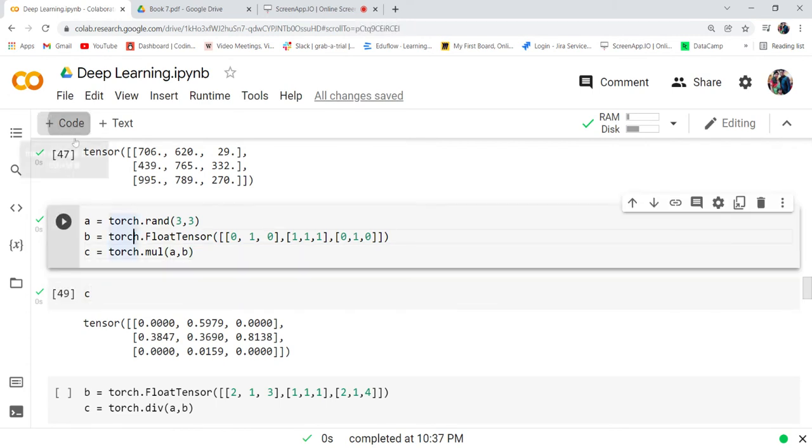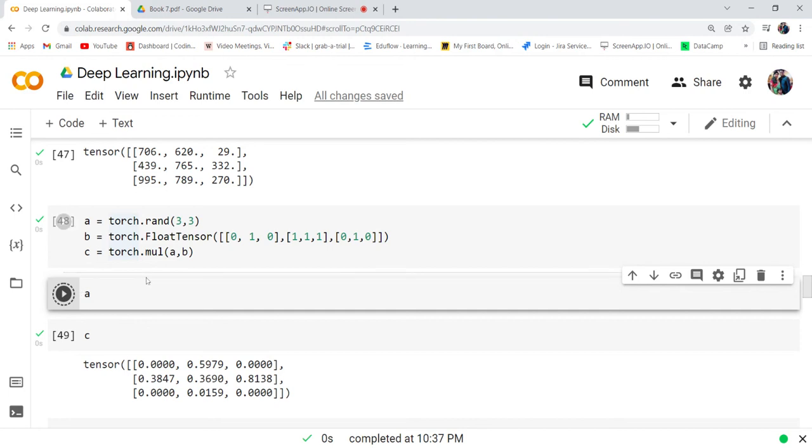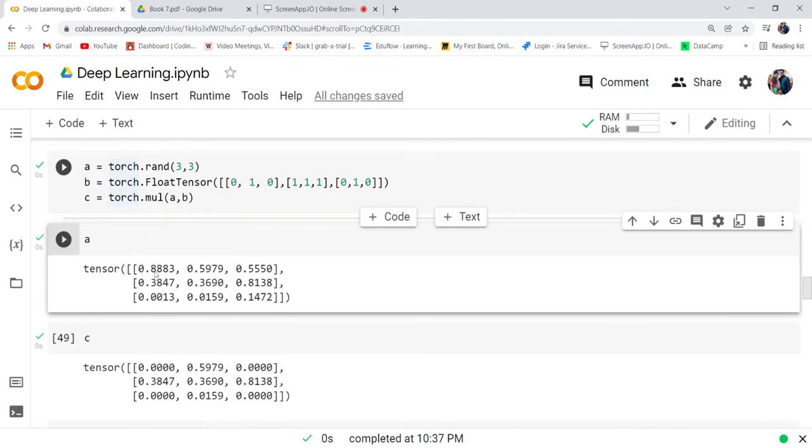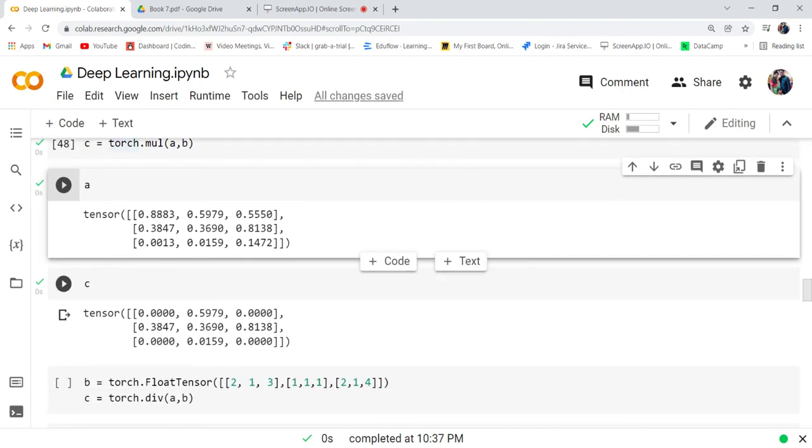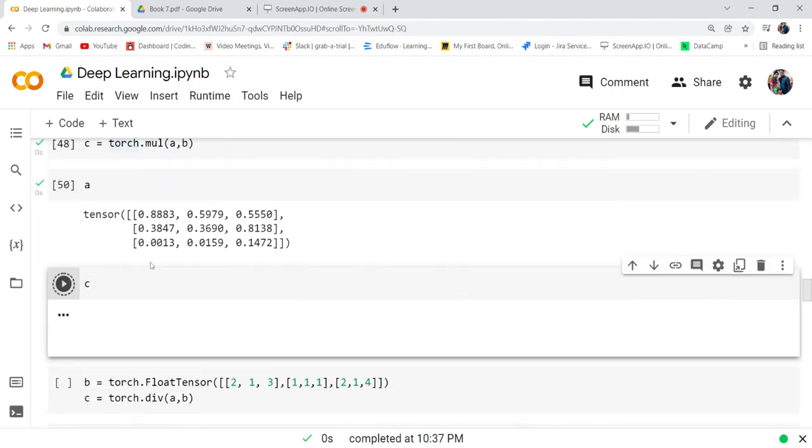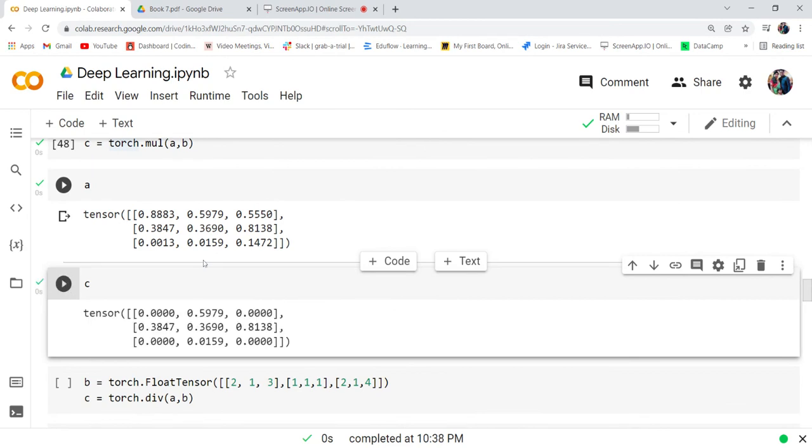I may print this a value also. What is the a value right now? It is just 0.883 and 3. So I'm going to do element-wise matrix multiplication, this one and then 0.53 and this one, then this one. So this is the multiplication of the values. So I'm going to print this again. So this is the multiplication part.